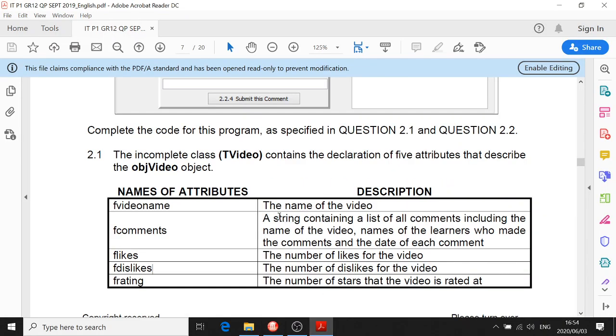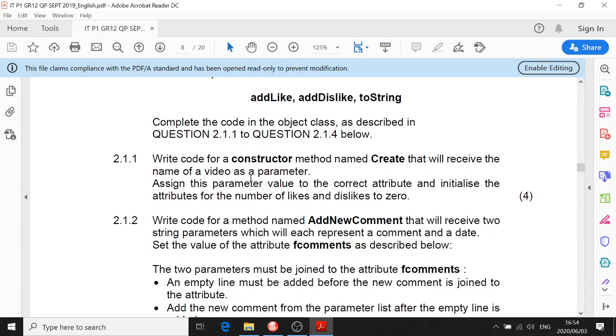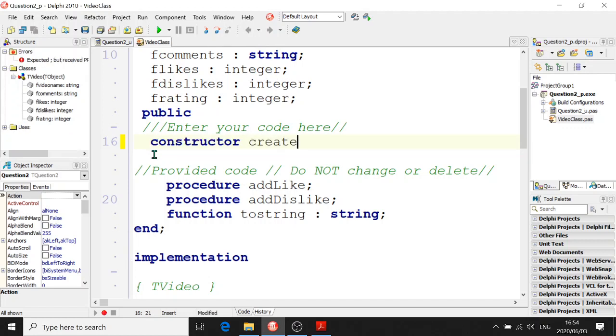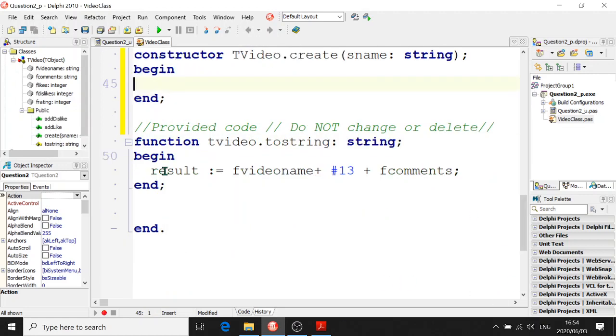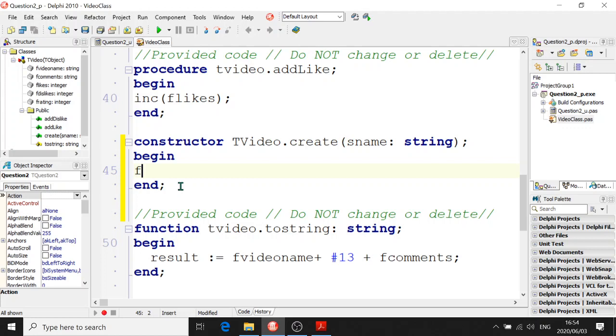Okay, let's read the instructions. What must we do? Write a constructor that's going to receive the name of the video and assign this to the correct attribute, and initialize the attributes for the number of likes and dislikes to 0. Right. Constructor Create. So I'm going to put it over there. Constructor Create. See, it's under public. It's going to have a name of video, sName colon string. There's only one parameter, then we highlight it. Control Shift C. And we're going to say if video name equals sName.